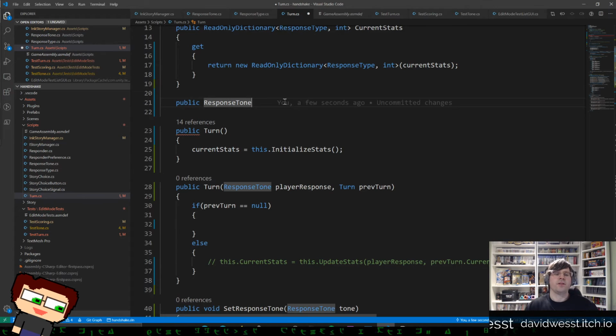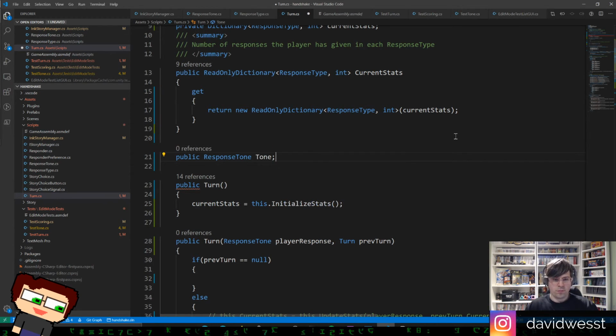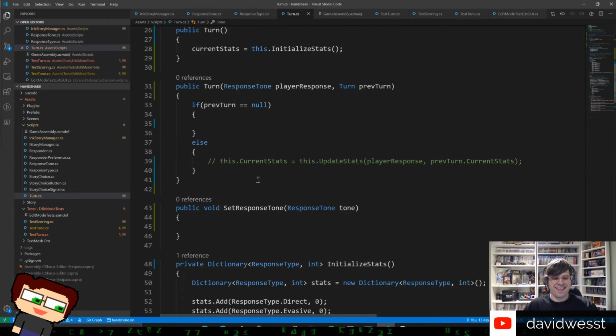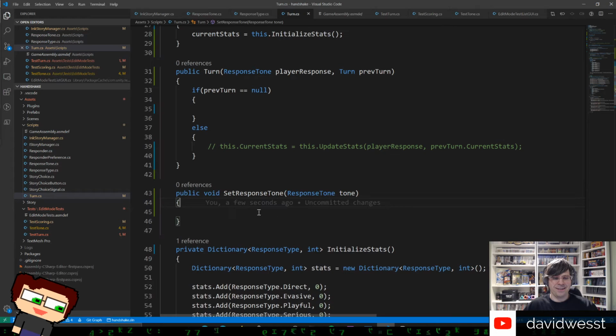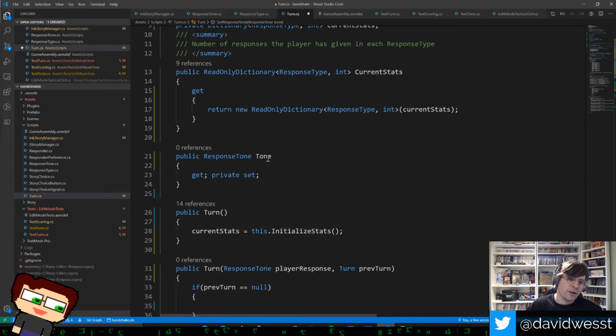So let's set our property here. So it's a public response type. We're going to call it tone. And that tone is going to have a getter and a private setter. That's fine. I don't mind this. Then I can set this privately in here, because when I set this, I have to get the tone out.